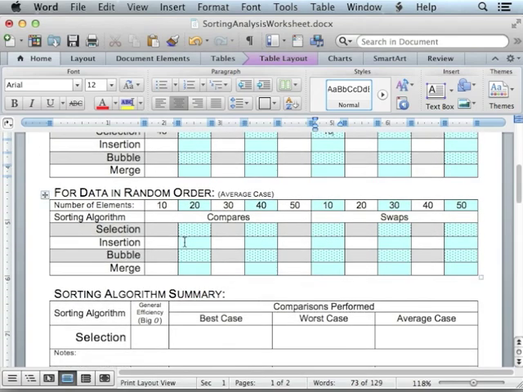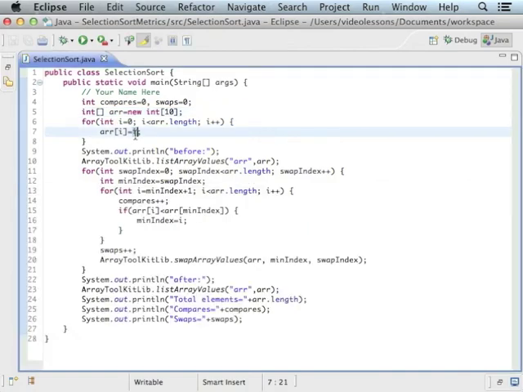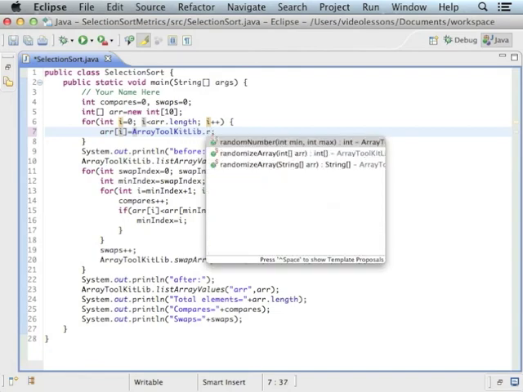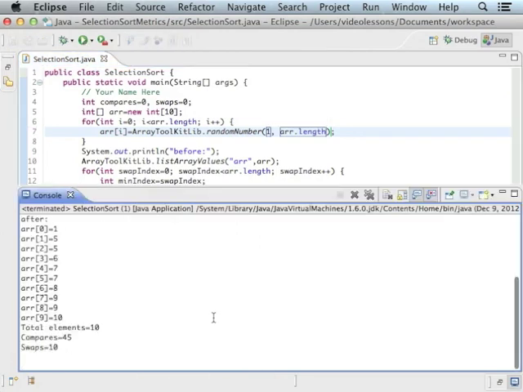So how do we put random data into our array? Well, once again, our array toolkit lib is going to help us because it has a random number method which allows us to set the minimum value and the maximum value. I'm going to set the maximum value equal to the length of the array. And now, when I run my program, I can see that I have random values in my array here.